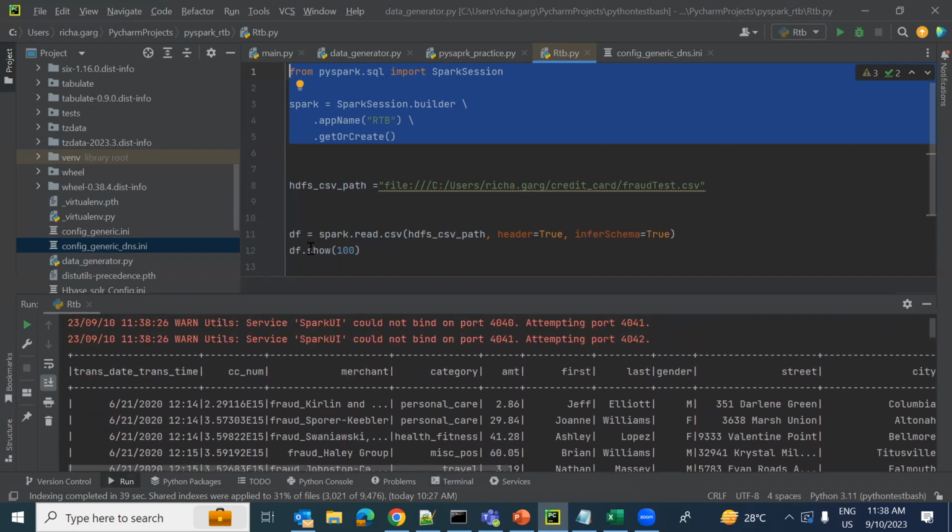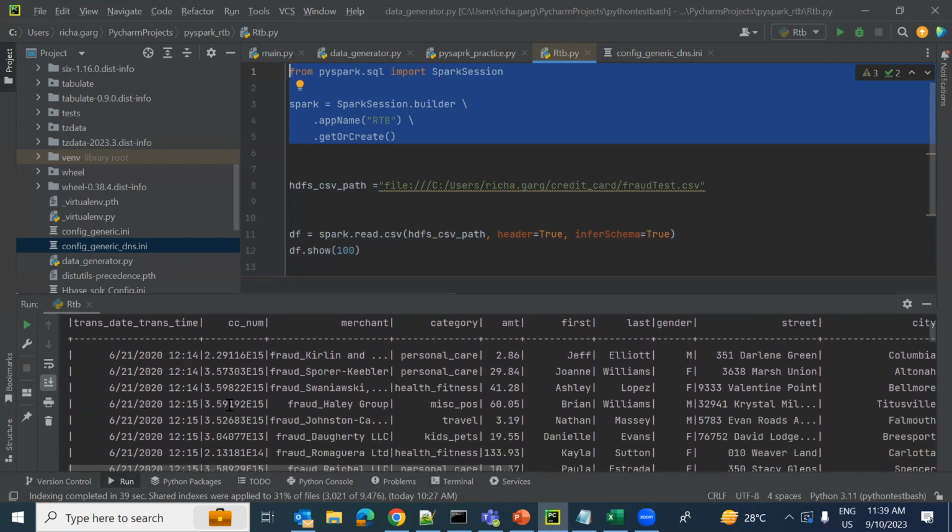Okay, so now we can say that all this data of the CSV came into our memory, and it is in a data frame. We have this kind of tabular structure here. Now you can read the data: transaction date, credit card number, merchant, category, amount, city, state. Now you can do whatever you want with this data.